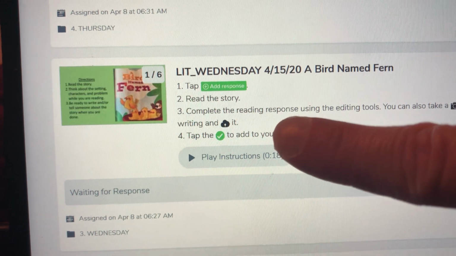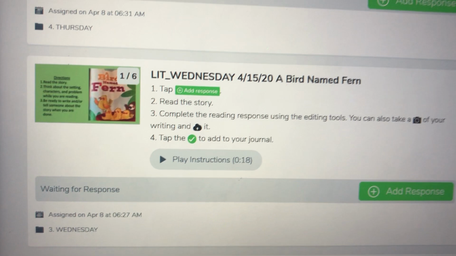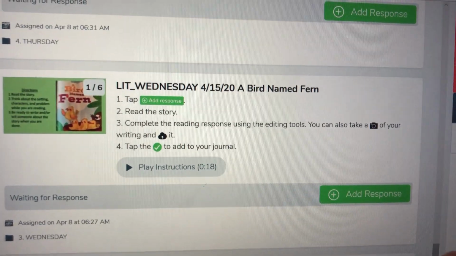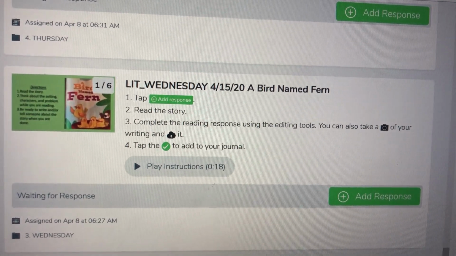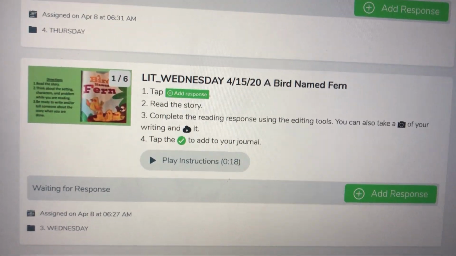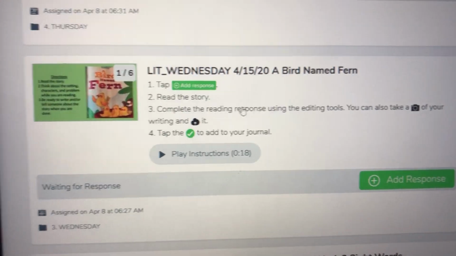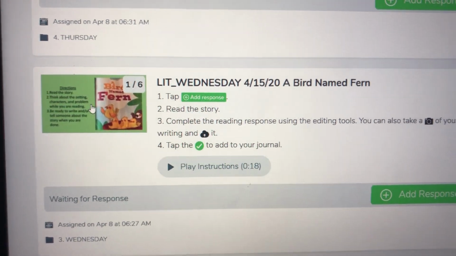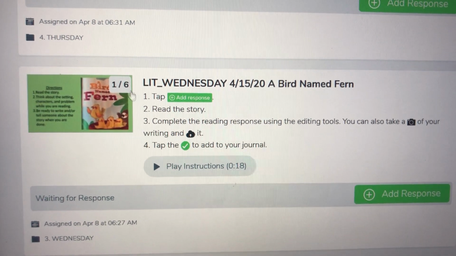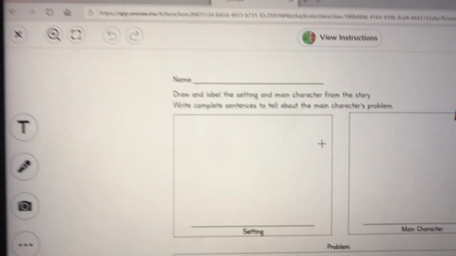So we know for Fern, you had to add your response, read the story, complete the reading response using the editing tools. You can also take a picture of your work or upload it. Tap the green check mark to add to your journal. If you wanted to hear a teacher reading those instructions, you could hit play instructions, but we're not actually going to do that. So to read the story, you can click right here in the box, or you can go ahead and do what step 1 says, tap your add response button, and you can pull your story up once you're already into the student template.